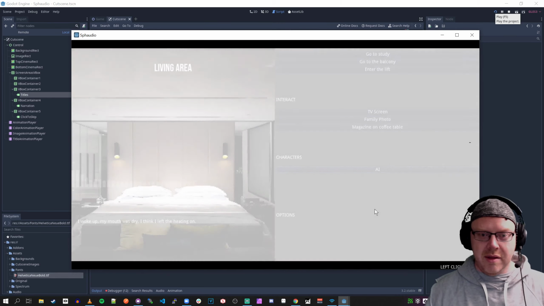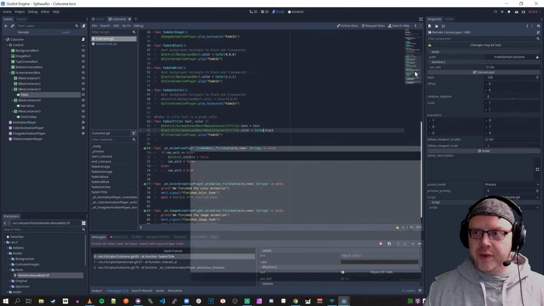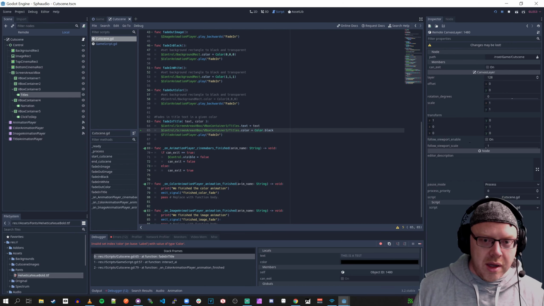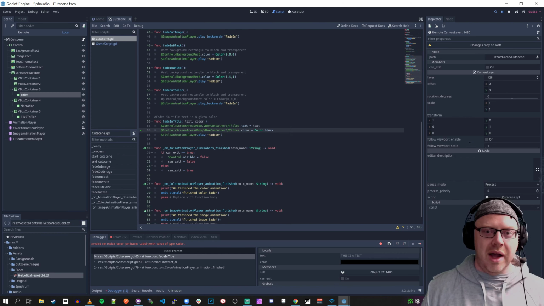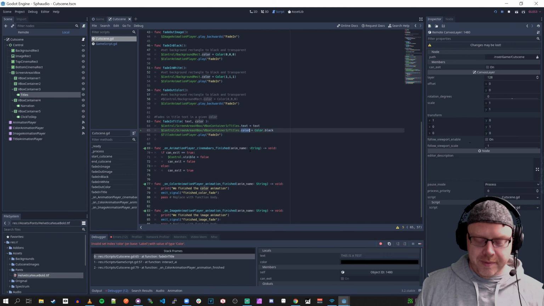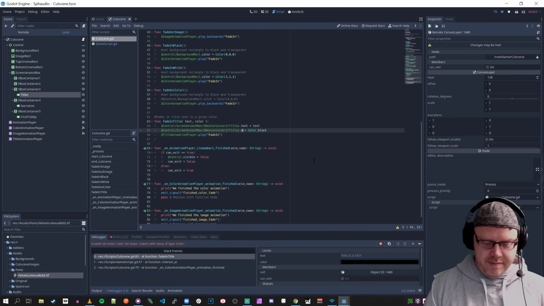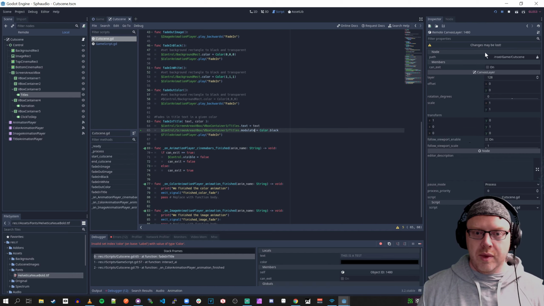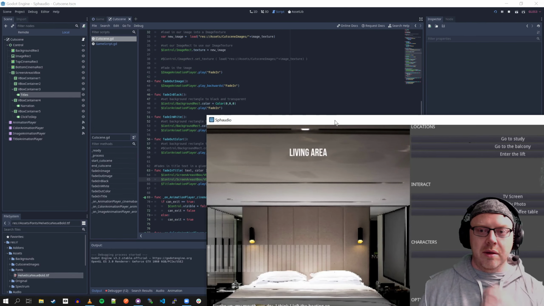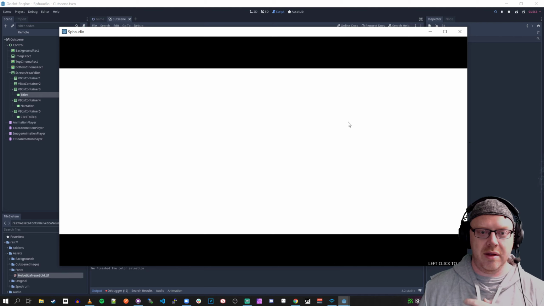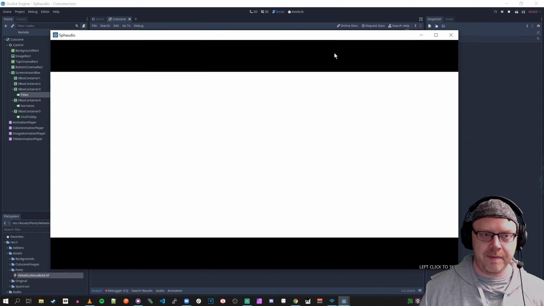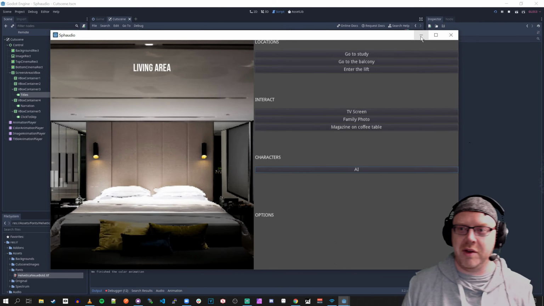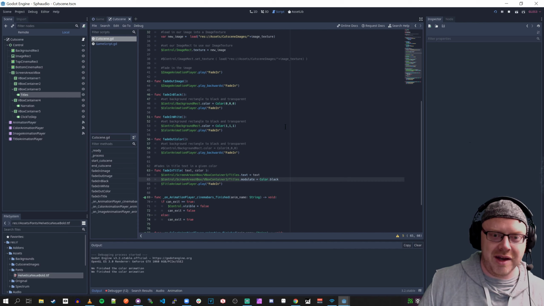Give us some titles. Nope. Invalid set index color on base label. Oh, it's not color. Is it modulate? I'm having a guess before I try it. Guess not. Oh, it hasn't crashed. Oh, it did work, but it's white. Okay, no good.